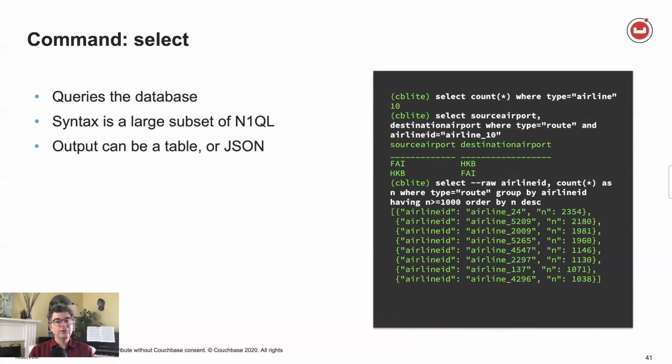The select command, this is where things start getting really fun. Select lets you run a N1QL query against your Couchbase Lite database. And I know that Couchbase Lite itself doesn't support using the N1QL syntax that you may be used to from the server, but guess what? The cblite tool does. We actually wrote our own N1QL parser to make this happen. So it's not all of N1QL, it's kind of the large subset of it that Couchbase Lite supports, but you can use that same syntax.